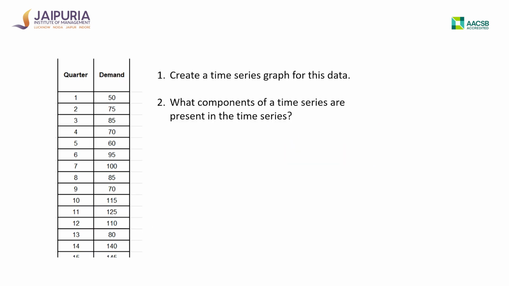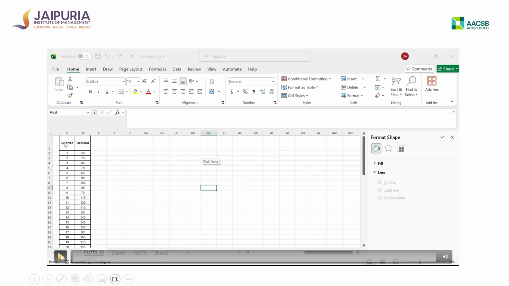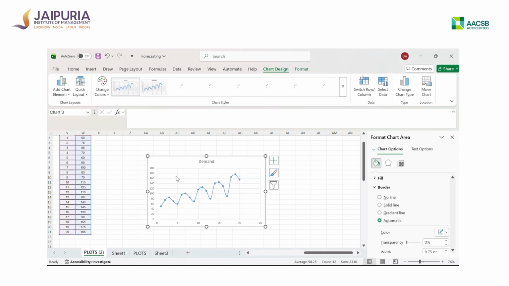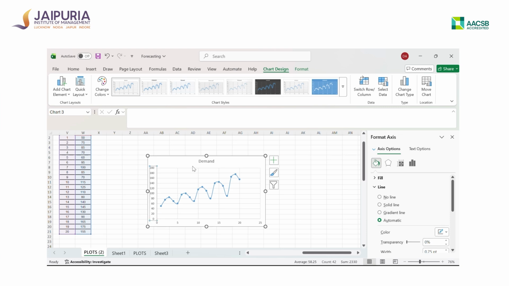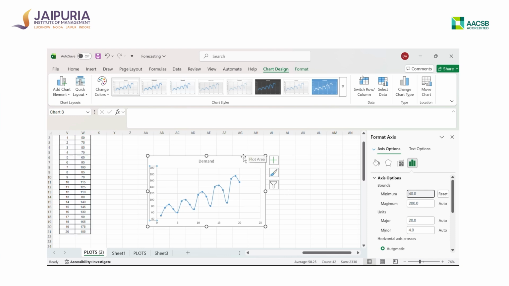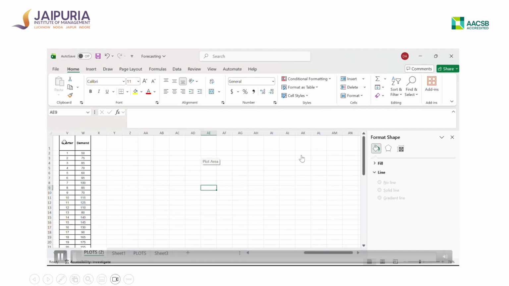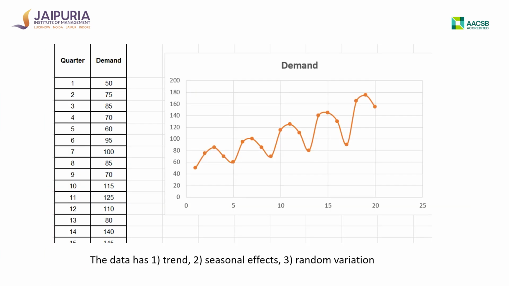So this data set, and let me show you how it was plotted. We select the data set, go to scatter plot, make a trend line, and format this trend line a little bit, axis option, and select 40. Now the y-axis starts with 40. Now it will look like this. It has trend, it has an element of seasonal effect and random variation.